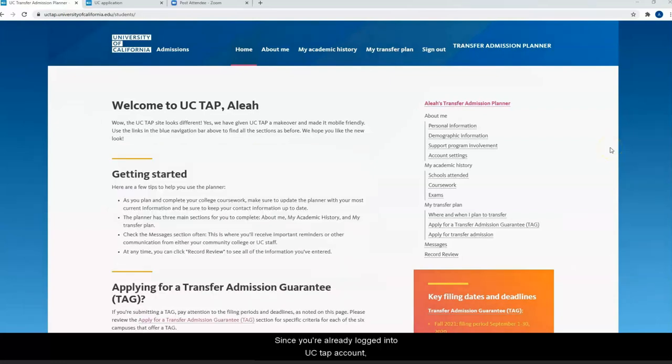Since you're already logged into your UCTAP account, for this tutorial, we're going to be going over the My Transfer Plan sections. So that's going to be the where and when I plan to transfer, applying for the Transfer Admission Guarantee, also known as TAG, and then also some important reminders about applying for transfer admission, where you can see your messages, and also where you can see your record review. So we're going to get started with the where and when I plan to transfer.